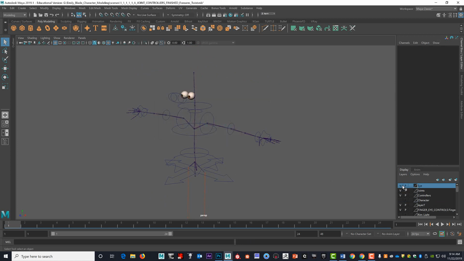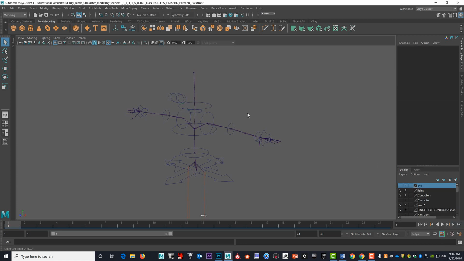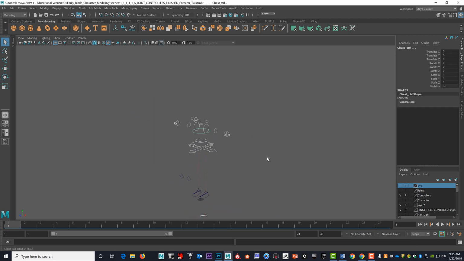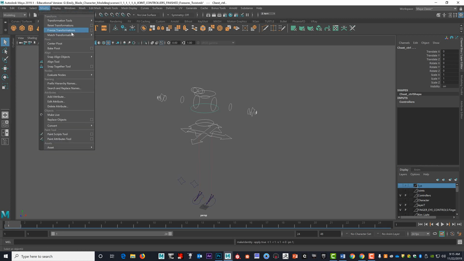Okay, so we'll turn that off. And I guess the head somehow got in that, so let's remove that object. There we go. Okay, and then I'm going to turn off the joints, and then what I'm going to do is select everything from the waist and above, and just make sure everything is zeroed out. So I just go to Delete by Type History up here, and Freeze Transformations. You can also go to Edit, Delete by Type History, or you can go to Modify, Freeze Transformations.